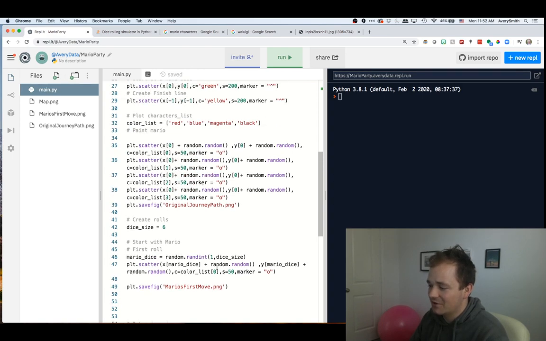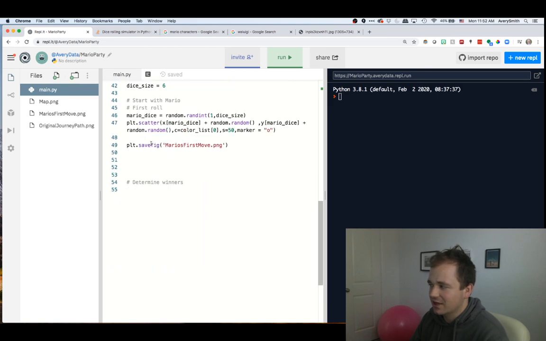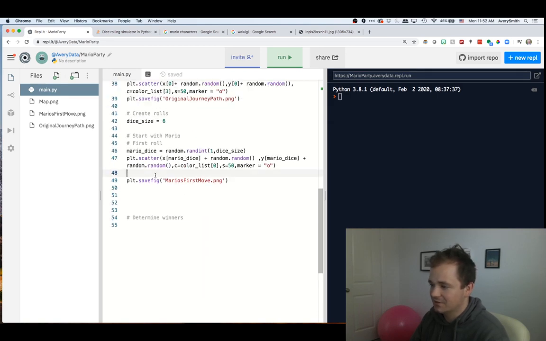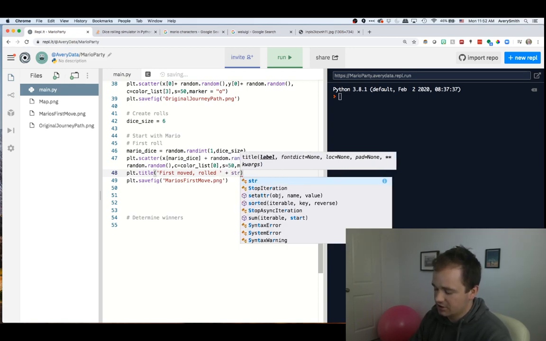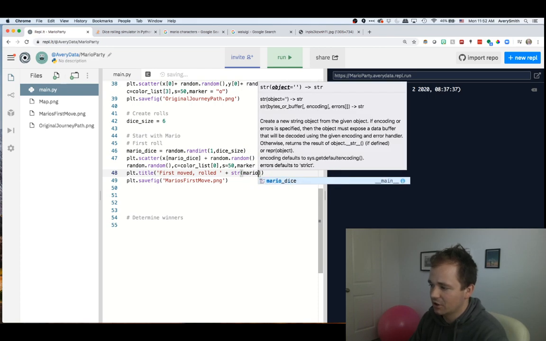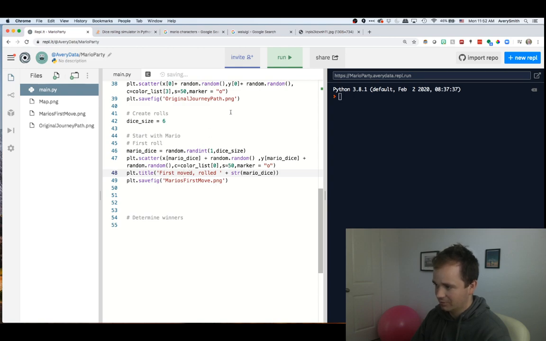So now that Mario made his first move, let's put it in the title for right now. We can make an annotation if we had more time, but we have 8 minutes left, so I'm trying to get this done. All right, so Mario, first move rolled, and then I'm going to do plus str to turn into a string, and I'm going to type in Mario dice. Okay, so that's going to make the title what Mario rolled.